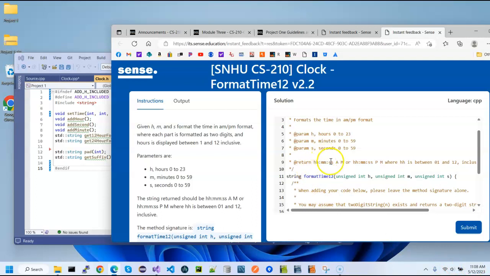But the minutes should be padded, the seconds should be padded, and then the AM and PM needs to be used. I just use the get suffix method right there, because it's a nice little method to get more practice writing methods.